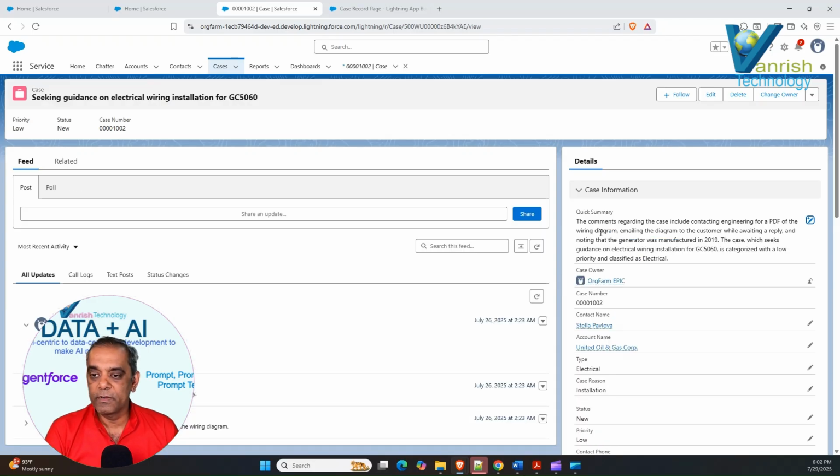And now this quick summary comes up for you. So this is a way you can enable field generation from Agentforce. You can use Agentforce with the help of a prompt template and enable any field for you. So this is what this demo is.